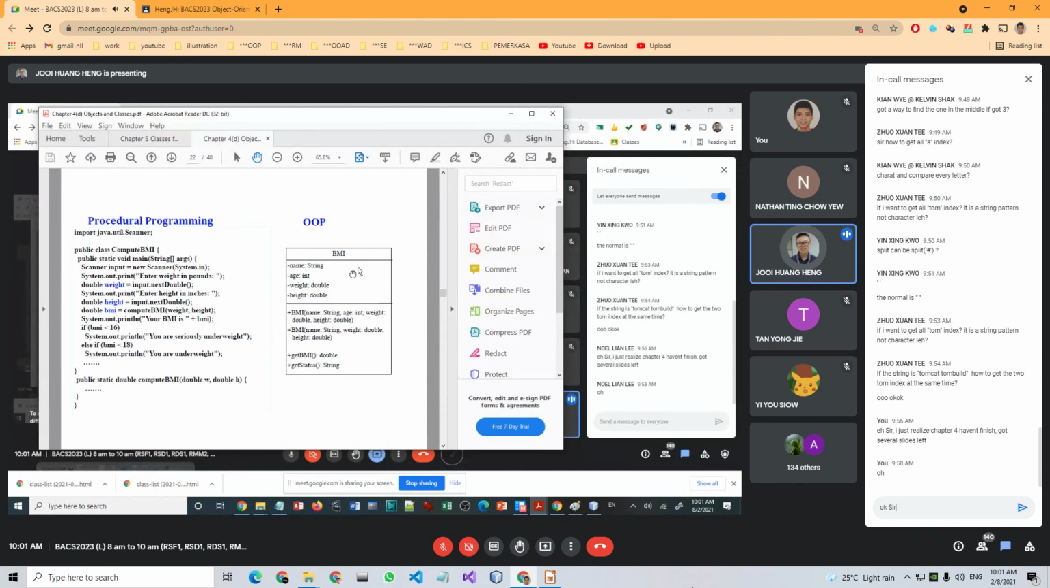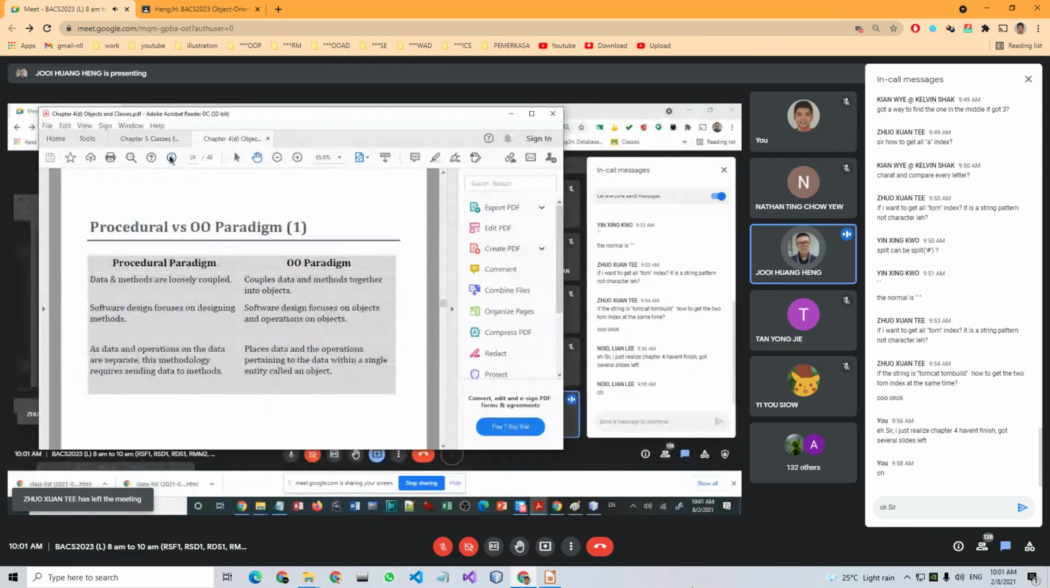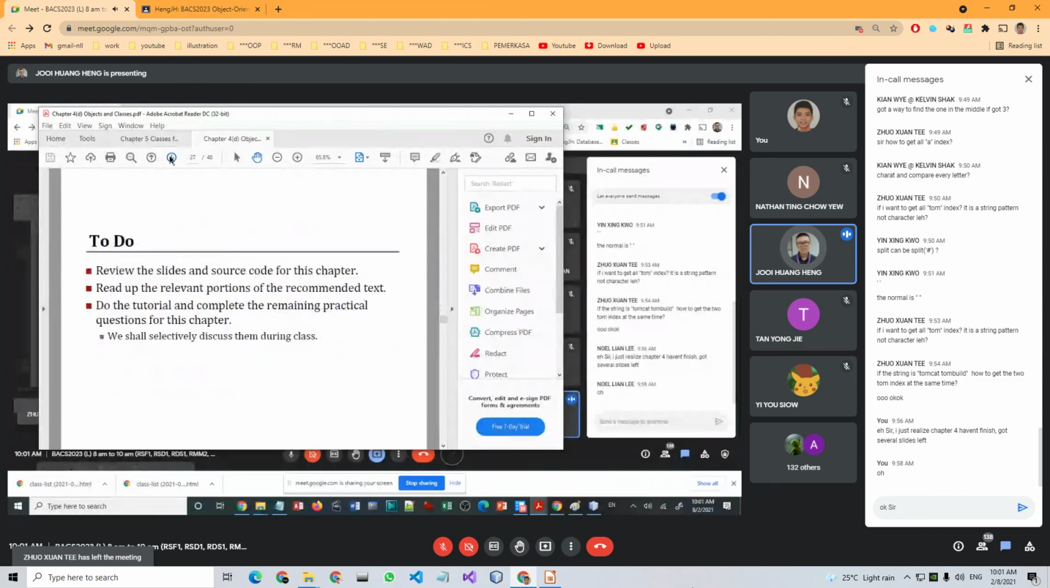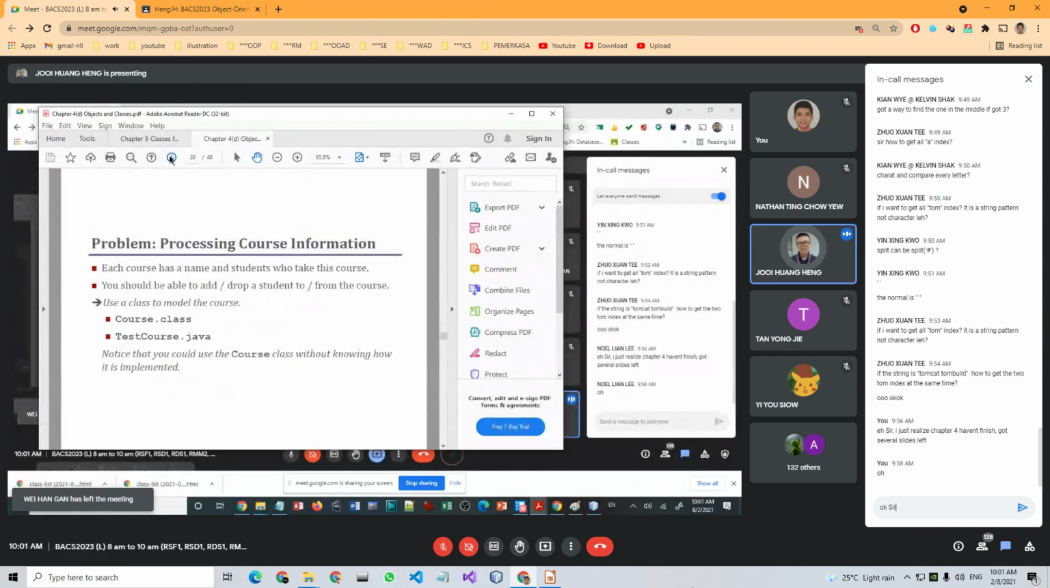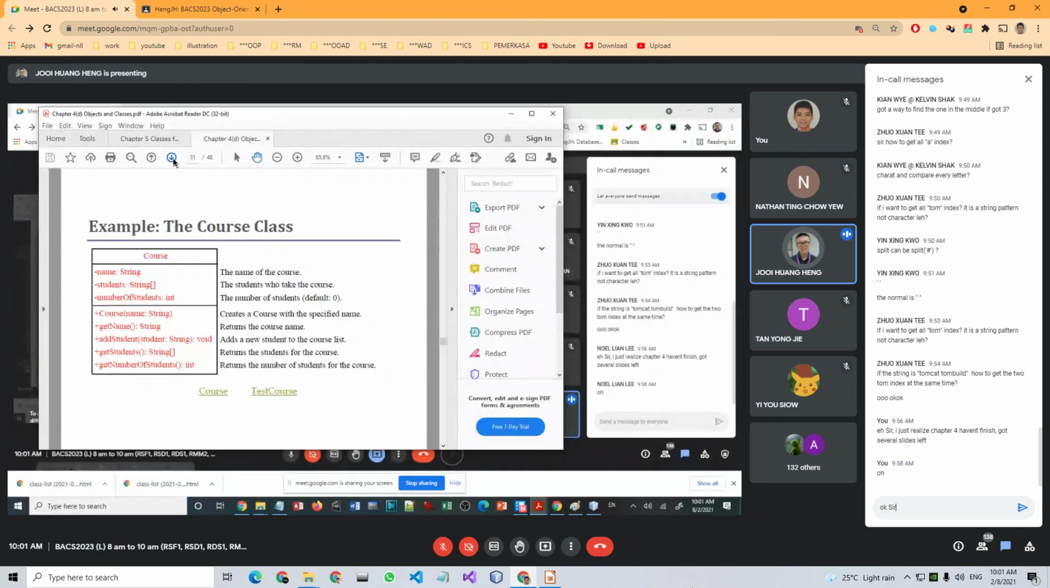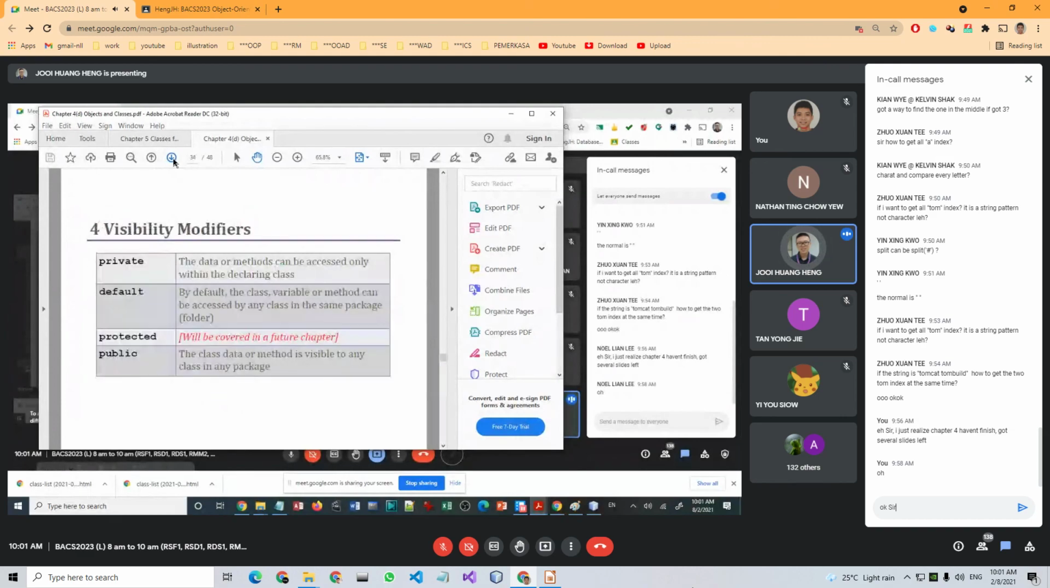OOP creates everything with methods, so this BMI can be reused as a class. In the procedural way it is very difficult to reuse, but here you can reuse a class. This one is not much more than the rest, just comparing the two. Then the last part. Remember the const keyword is the same, so this is one constant class. I already gave you this in the first lecture.